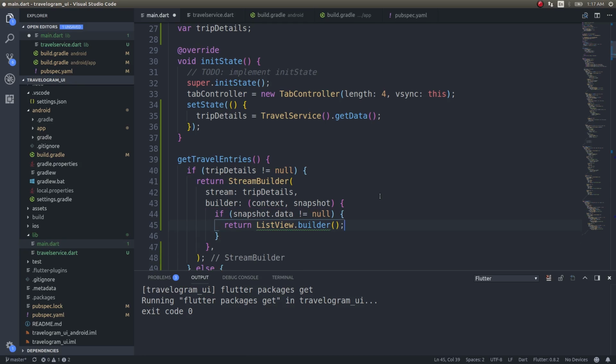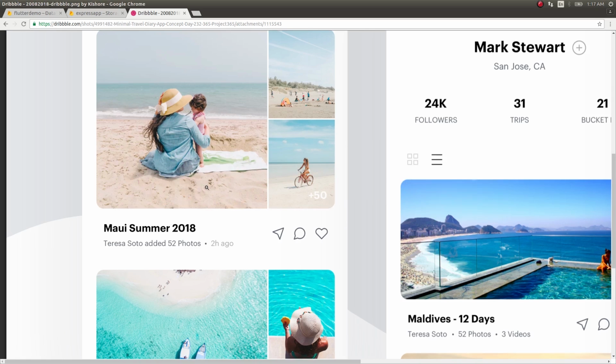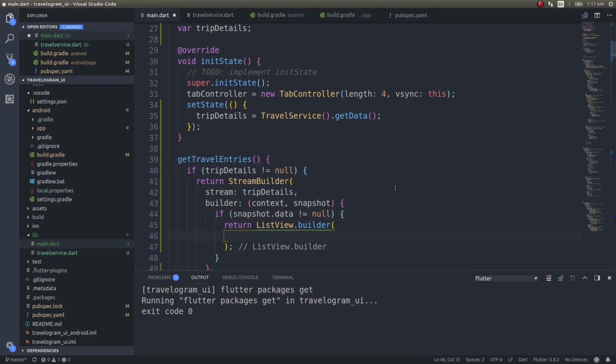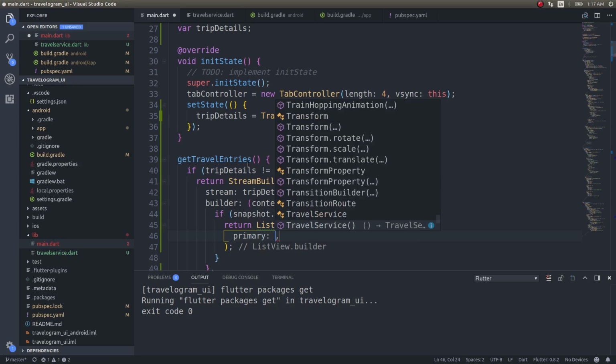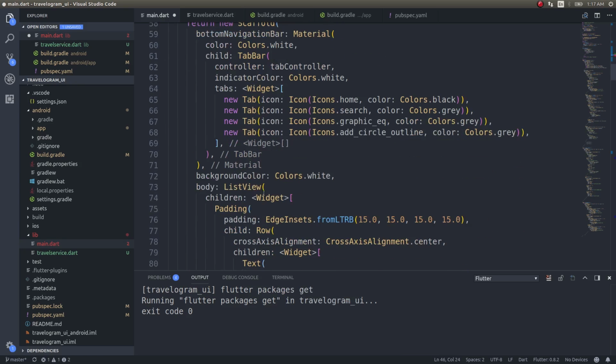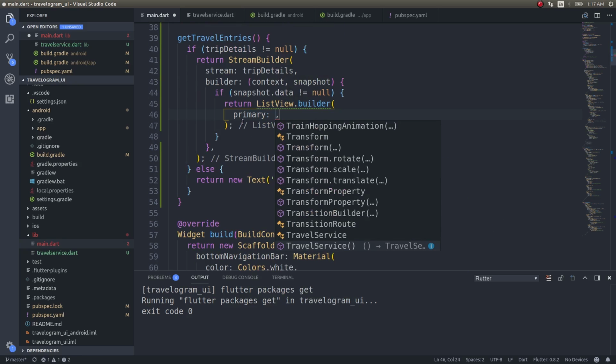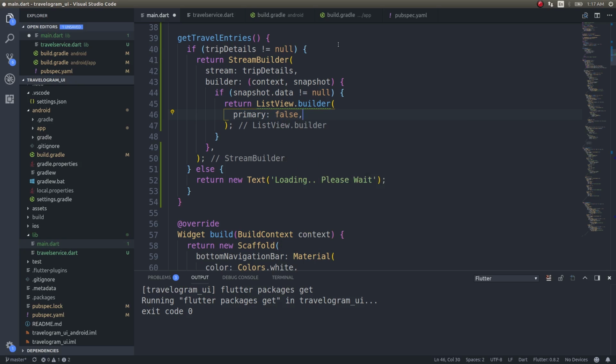If the snapshot contains data, then I'll return a list view that will contain each and every entry. Inside the list view, the first one, primary, should be set to false so that it doesn't cause disambiguation while scrolling. We already have a list view here as well, right? If we use a list view inside a list view, both will have their own independent scroll mechanism, so there will be disambiguation. If I set this to false, then that will be the primary list view, which means that the scroll will be working fine.